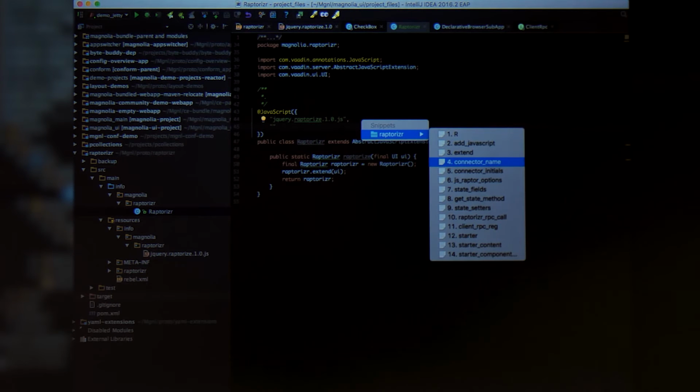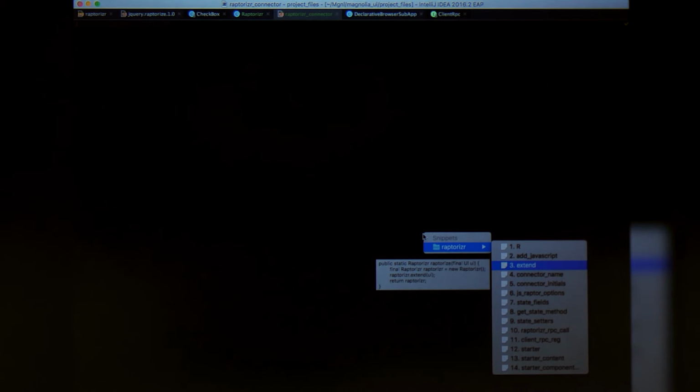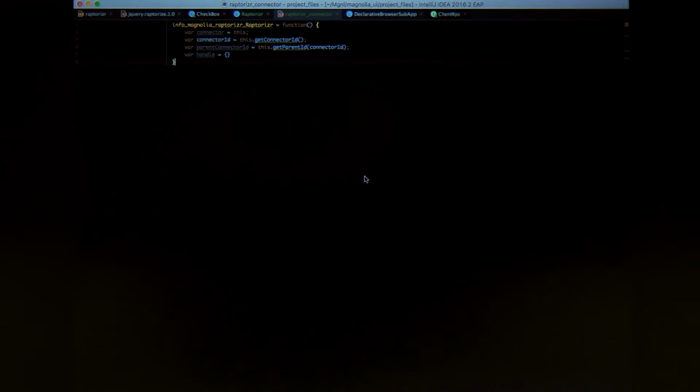So for that, we will create a JavaScript connector. We will call it RaptorIser connector, and we'll create that script right away. So I created JavaScript, called it RaptorIser connector, and here it is. Okay, so let us see how it looks. To save some time, I prepared some snippets. And here's how it looks initially. So look at the name.